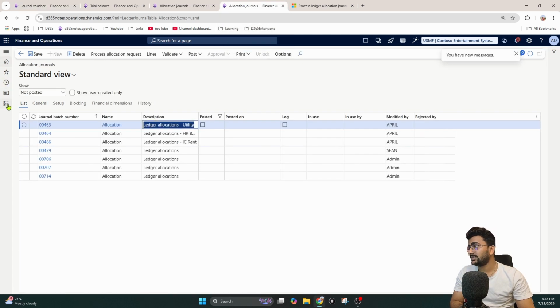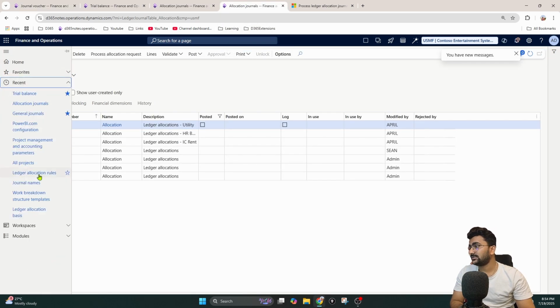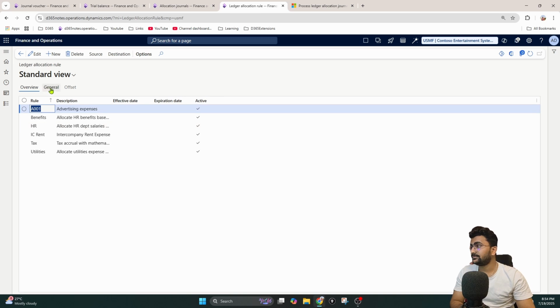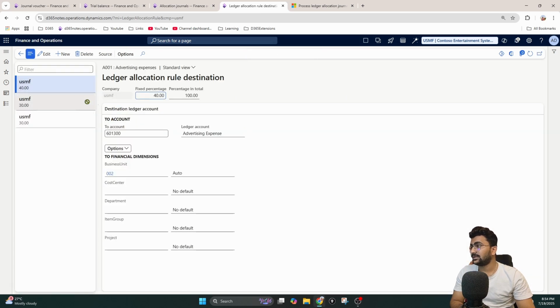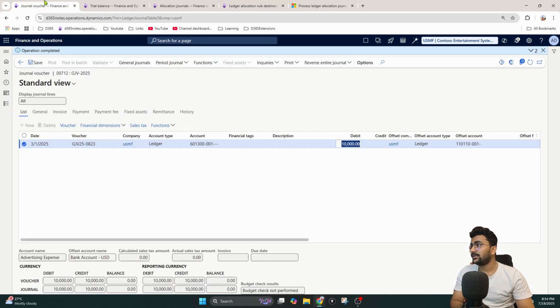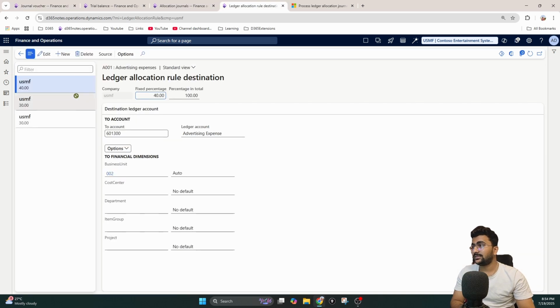Let me show you the allocation journal, allocation rules. These are the destinations, 40, 30 and 30. This is the amount I have defined. Now this is a 10,000 journal, so it should be 4,000, 3,000 and 3,000. It will total 10,000, and the percentage will be allocated.